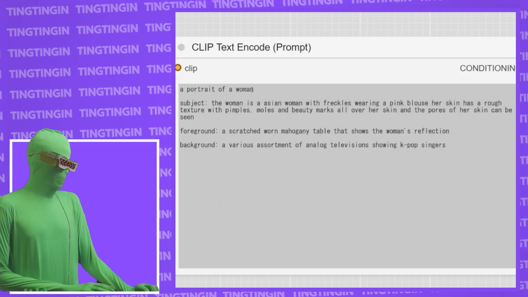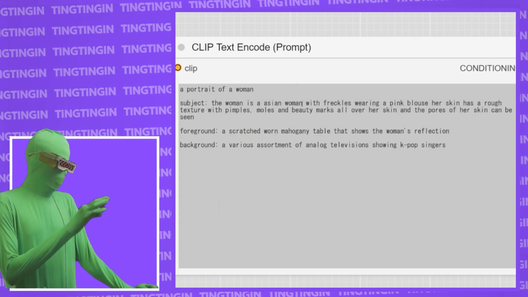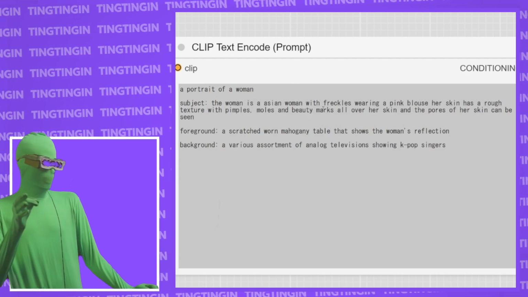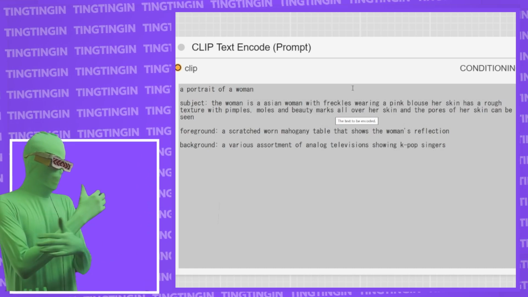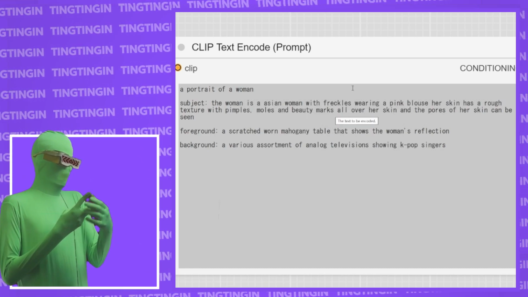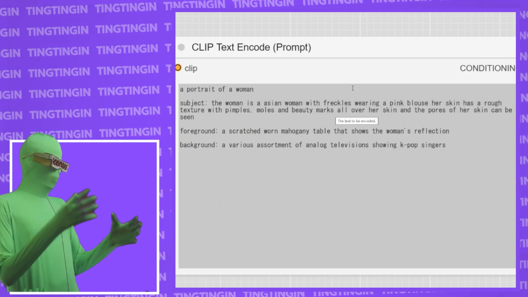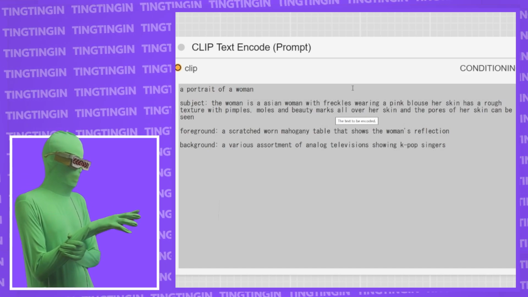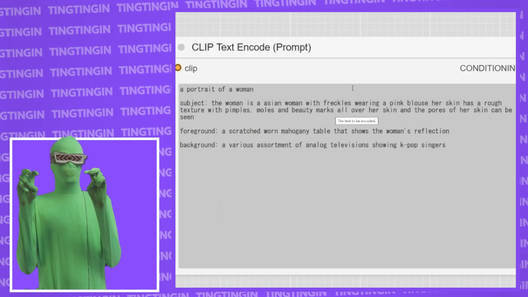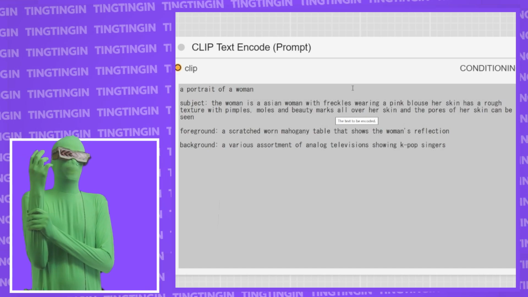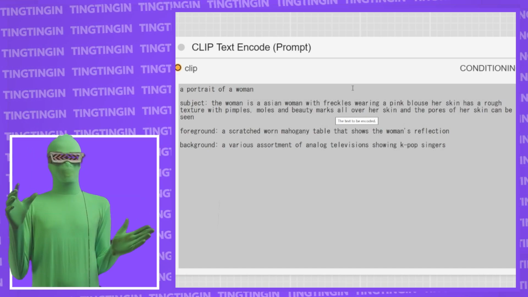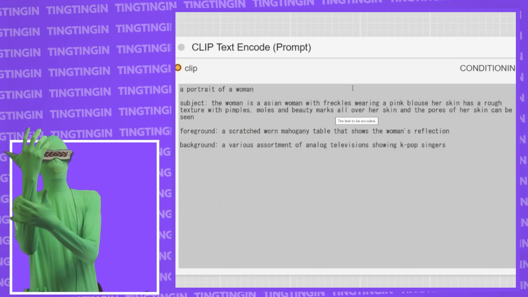So the prompt could be, now, the woman is an Asian woman with freckles wearing a pink blouse. Her skin has a rough texture with pimples, moles, beauty marks all over her skin, and the pores of her skin can be seen. You're not actually going to see the pores of her skin, but again, you're really trying your best here to bias the model in a certain direction to add more detail to the skin.